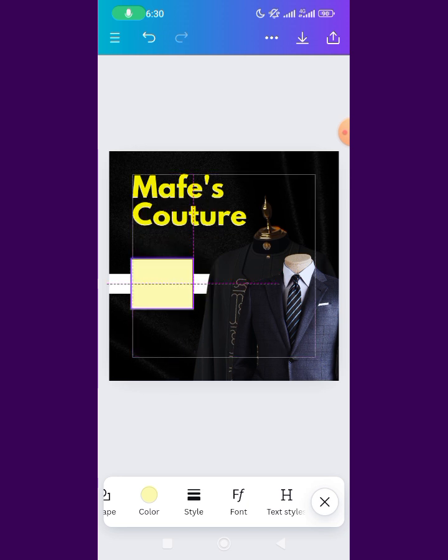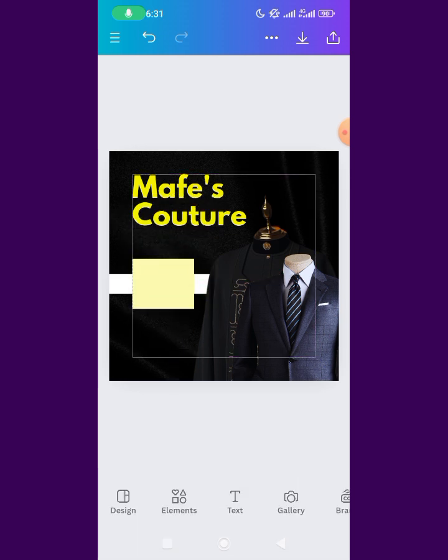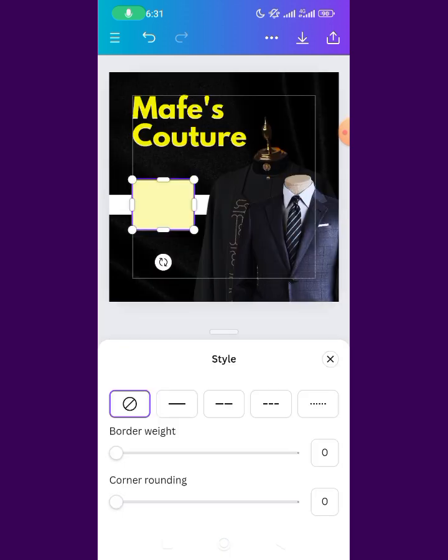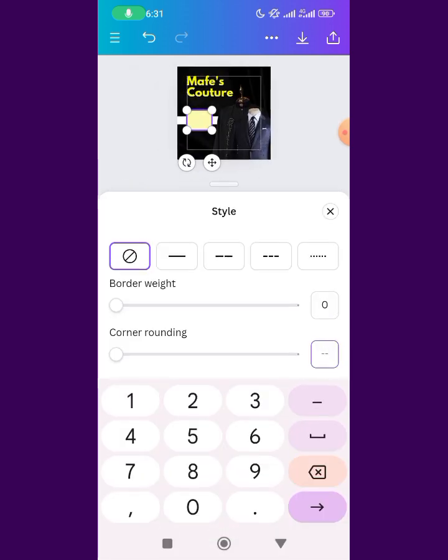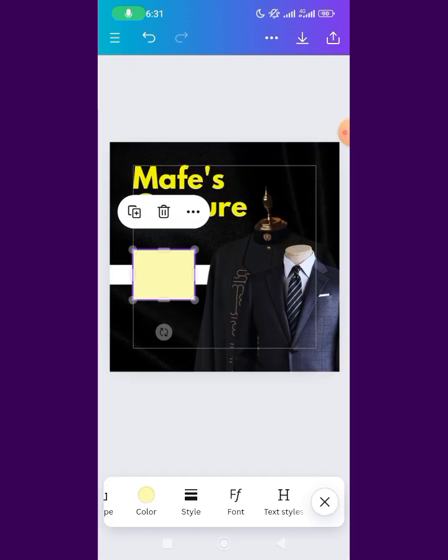So then I'm going to place it here like this for it to align with this. Once I place it here, the next thing is to go to style and curve it a little bit, give it corner rounding, just 10 corner rounding.